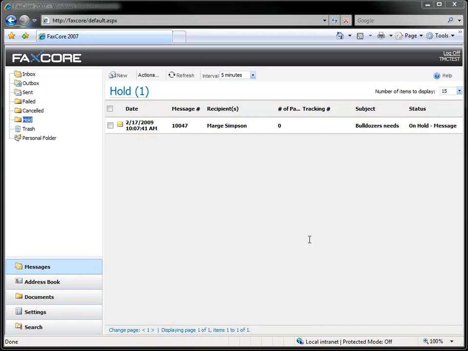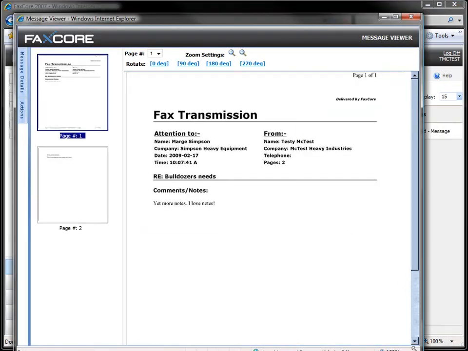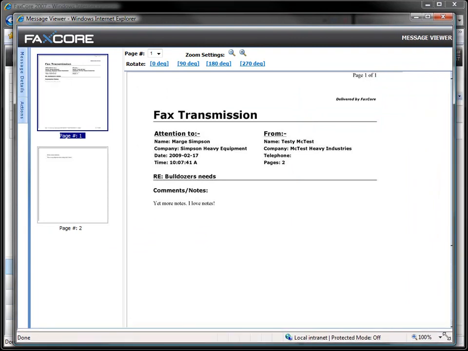Now we're going to take a look at the message viewer. I've created a new fax and sent it, scheduled it on hold. So we're going to use that as our sample. We can get to the message viewer just by double clicking on the fax. And let's shrink it to fit here.